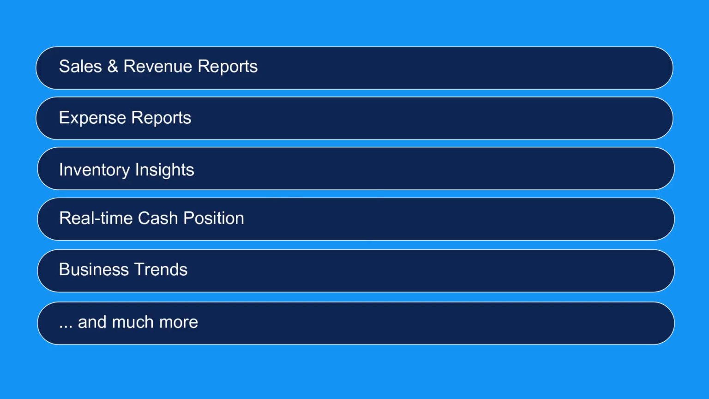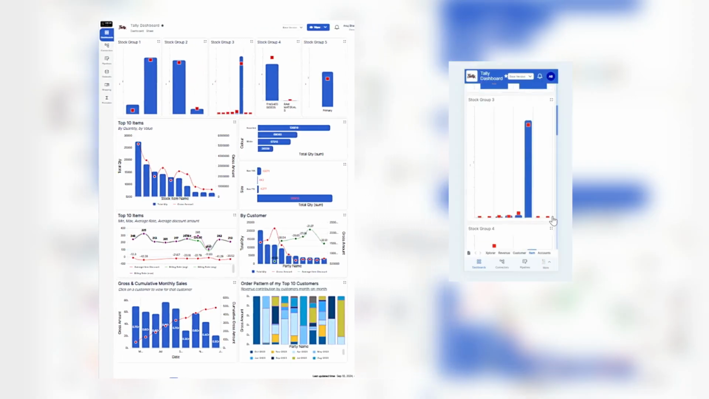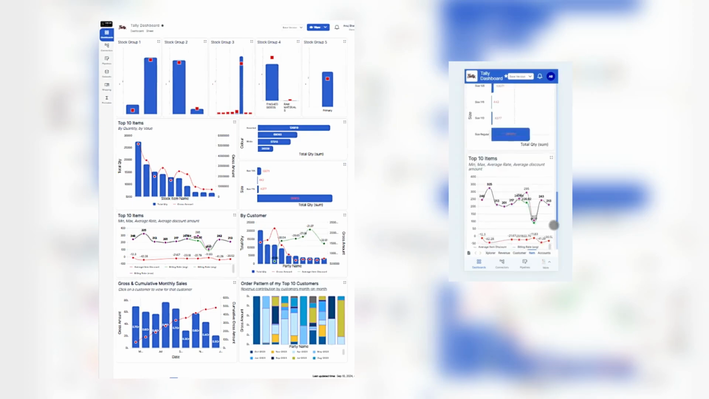Access Tally like never before. On your device, on your fingertips.